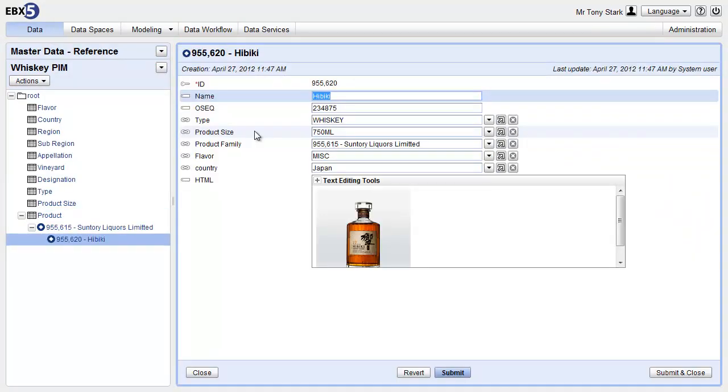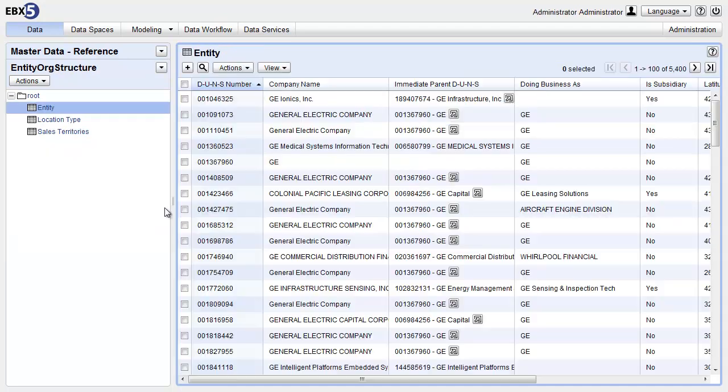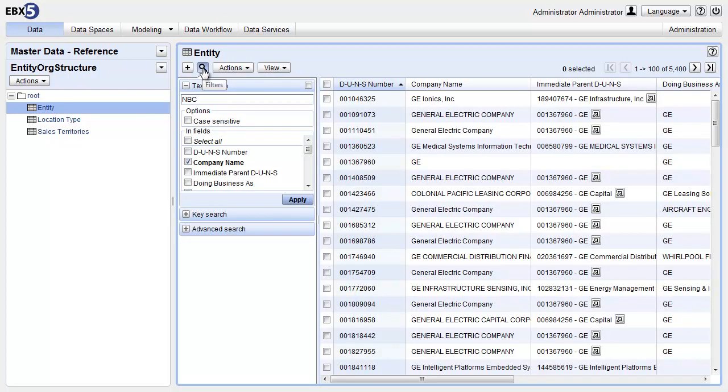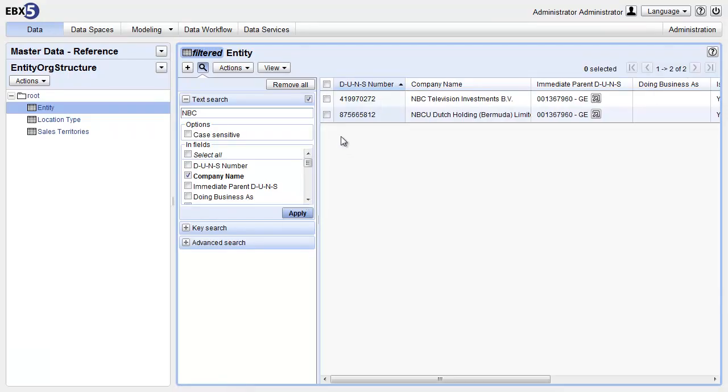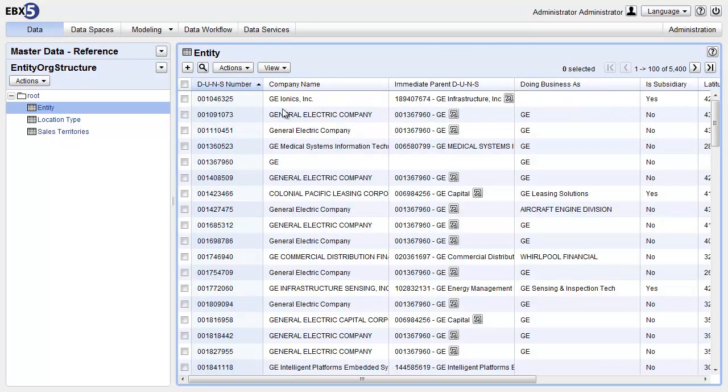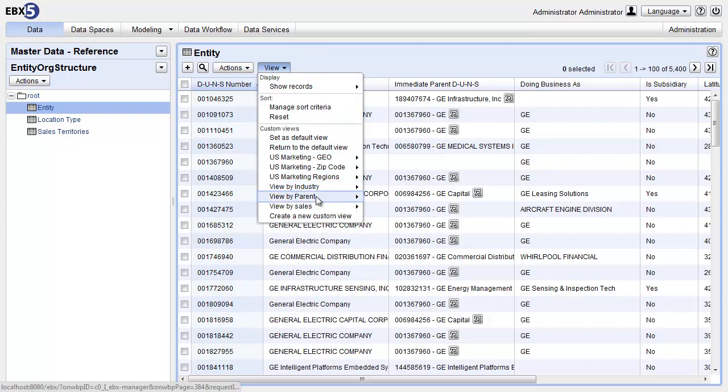It's easy to find since we only have a few elements in this example. But what happens when you have a lot more master data? Let's take a look. Here we have the 5,000 GE companies. Finding a specific firm, like NBC, is easy with search. But another way of understanding the data is to use the relationships defined in the model to build hierarchies. Hierarchies transforms this Excel-like view into one organized by parent.